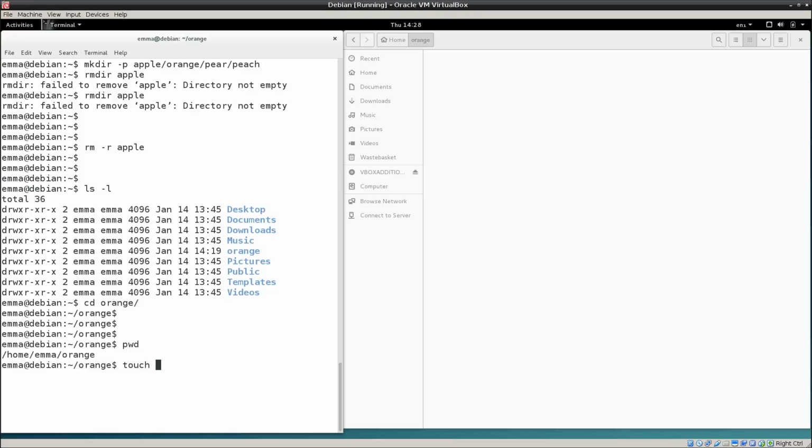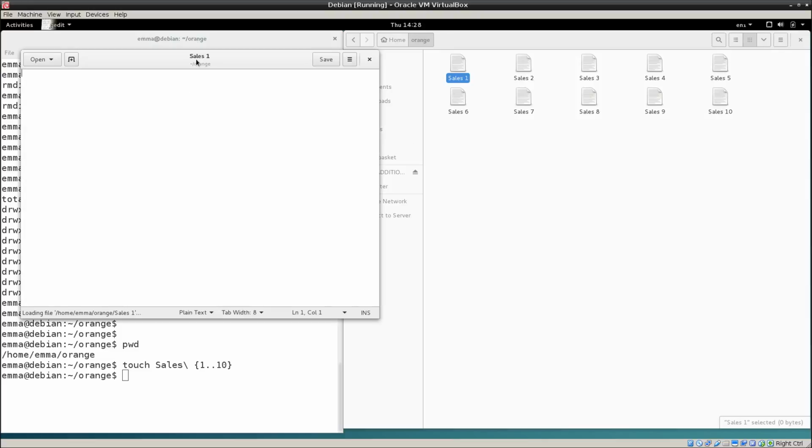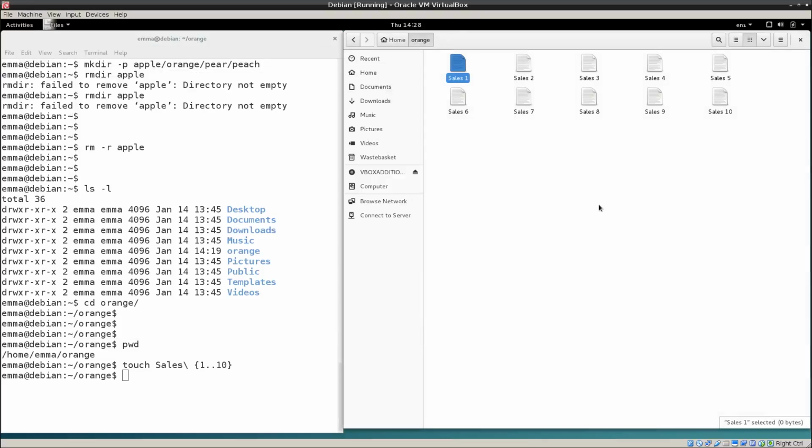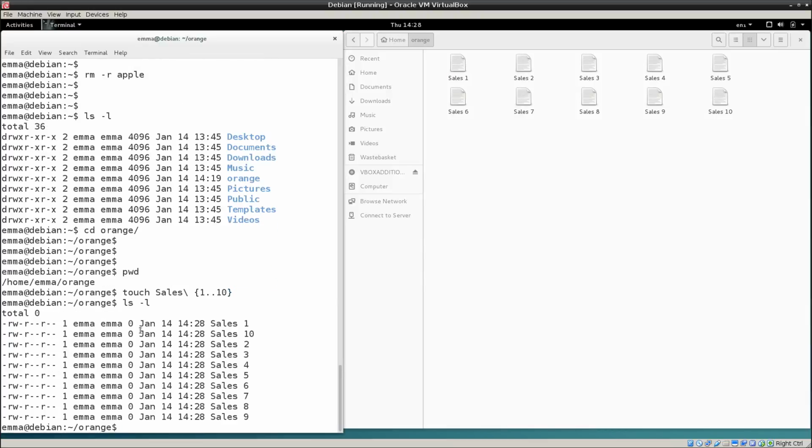So let's say we want to create some files called, I don't know, sales, space, don't forget to escape the space, 1, 2, 10. There we go. Okay, and these are empty. There's nothing in these files. You can see nothing in there. Okay. In fact, we can tell there's nothing in there. ls -l. Look, file size 0. Nothing in there. Okay. Time created, date created, name of the file, permissions on the file.